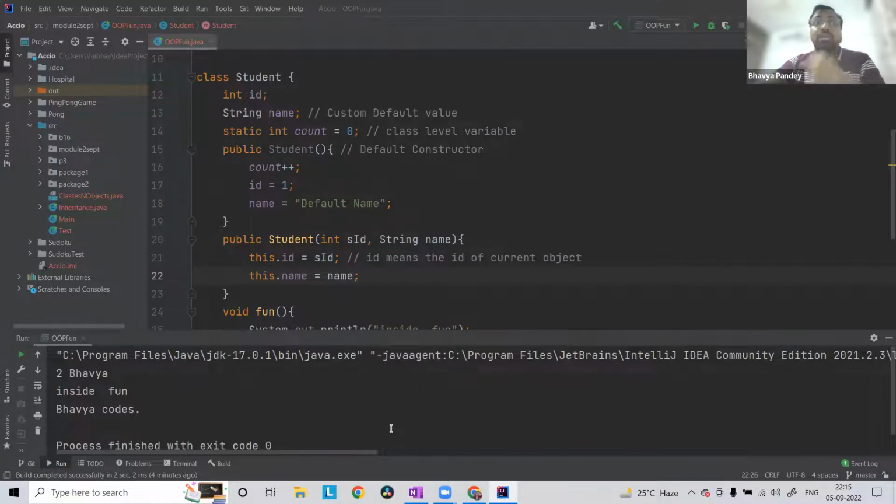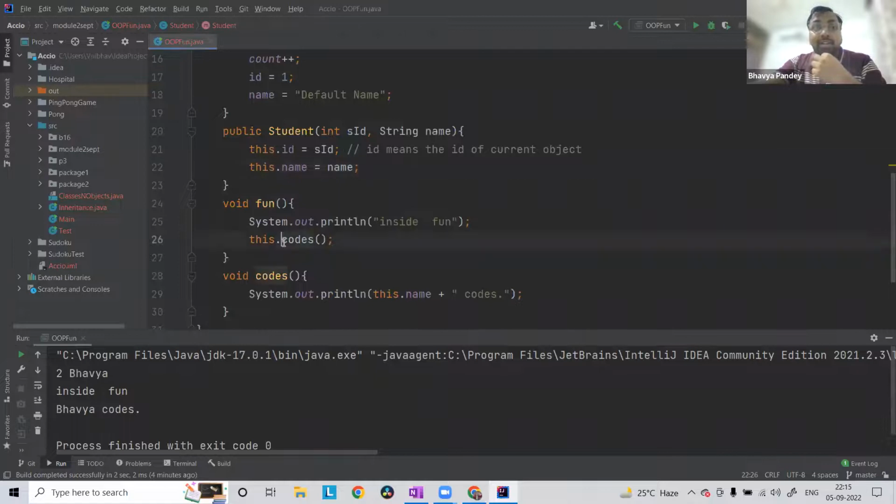What if we use codes? Kalpesh, we did it in the last class. I'm not going to repeat it. You will get the same output. But all I am saying is, this is how Java reads it. Even if you write codes here, this is how Java reads this dot codes. So that's the output you are getting.